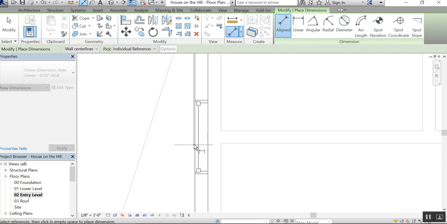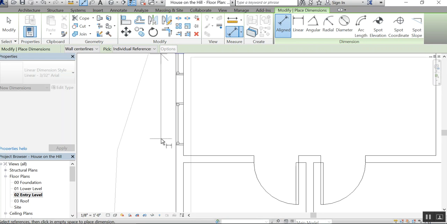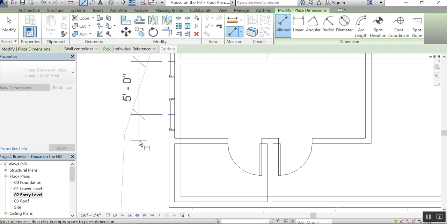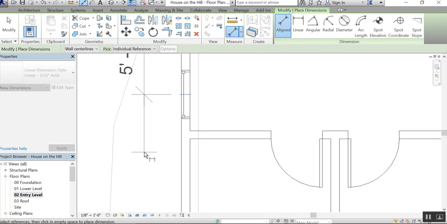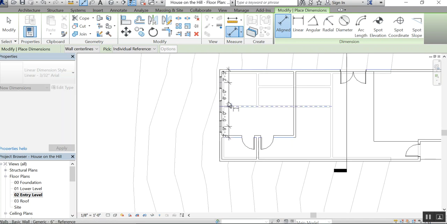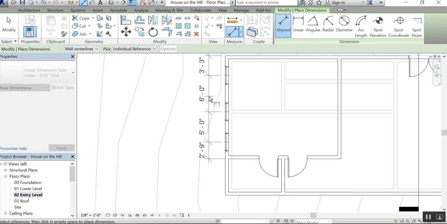Then I want to dimension to the middle of this window. I get close enough for that midpoint to light up, and I'll dimension there. And then I'll click to the middle of this window. And then let's just say I want to click to the outside face of this wall, and it's not lighting up, so if I hit tab, there it goes. So usually in Revit, if you're trying to select something and it's not quite selecting, get close to where the item needs to be and hit tab as many times as you need to until the item that you're specifically wanting to select lights up, and then you just hit your mouse button.